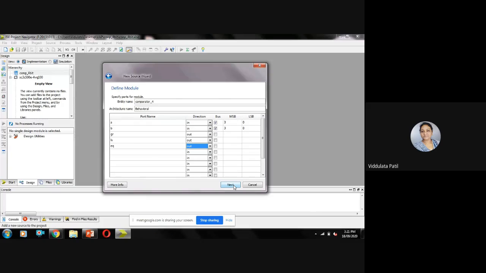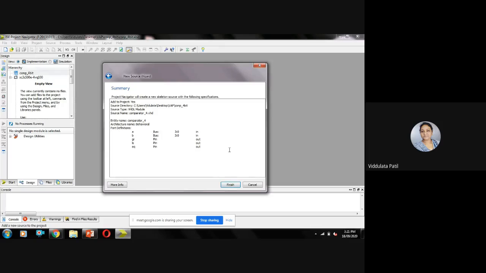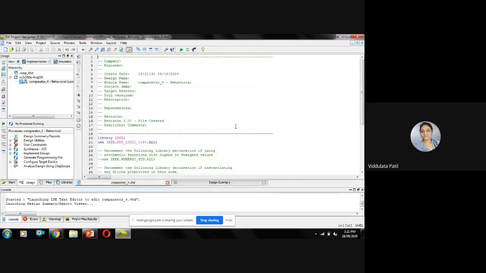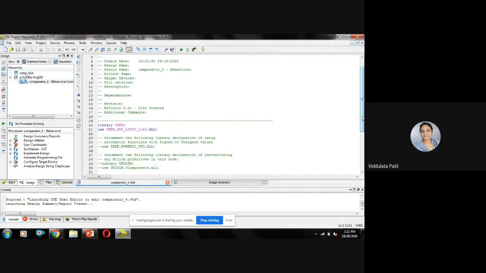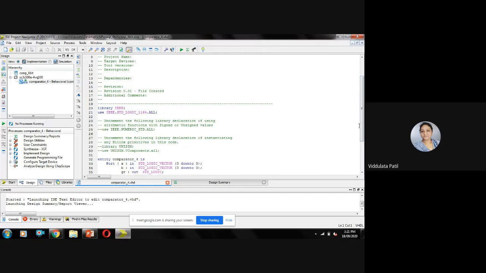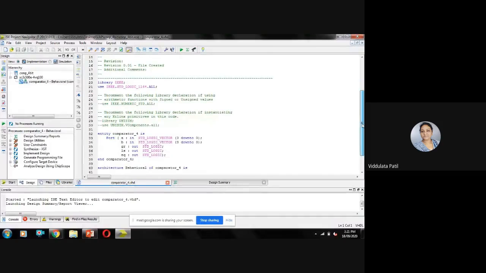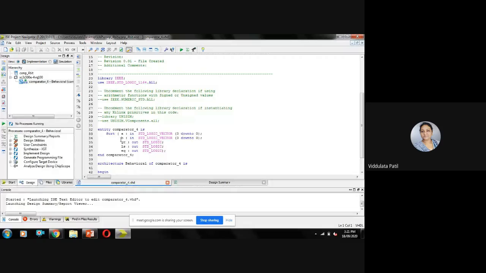Okay, so let us go for the next. This is the summary of this source, and then let us finish. Here you will get the HDL code. This is actually the skeleton, the automatically generated code for this entity that we have written. This is the library declaration, as usual. Then after that, we have the entity declaration where all the ports that we have defined earlier are present.